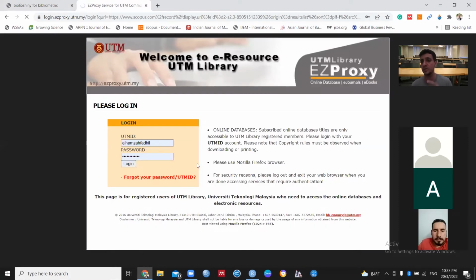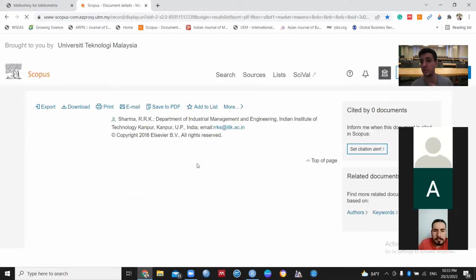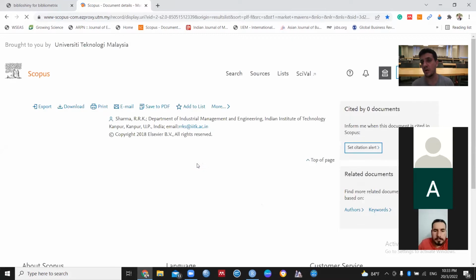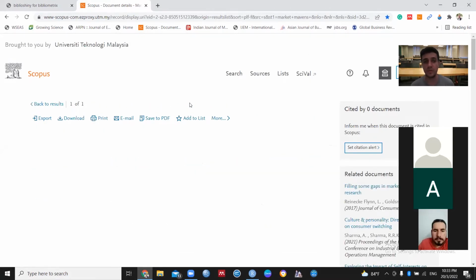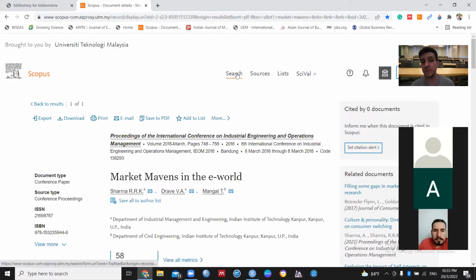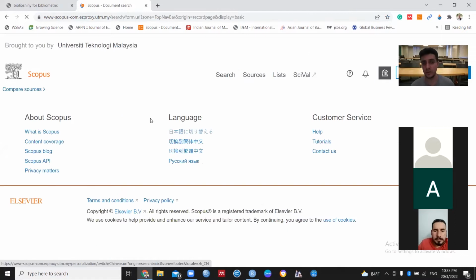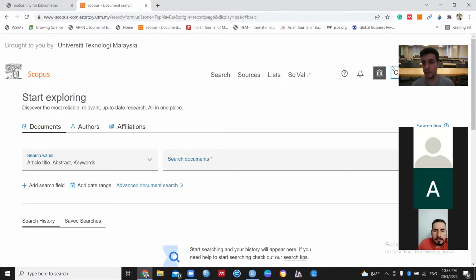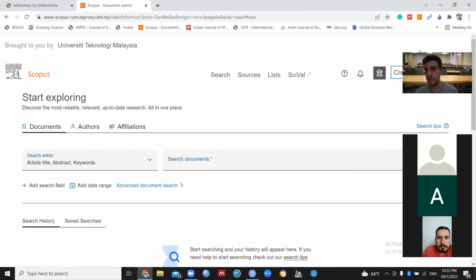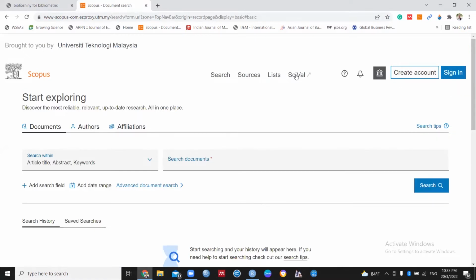Login. You can log in as long as you have a UTM account. It's allowed for you to access the whole website database. Here is all available. So we're going to search. Okay, so here you can see the main page.